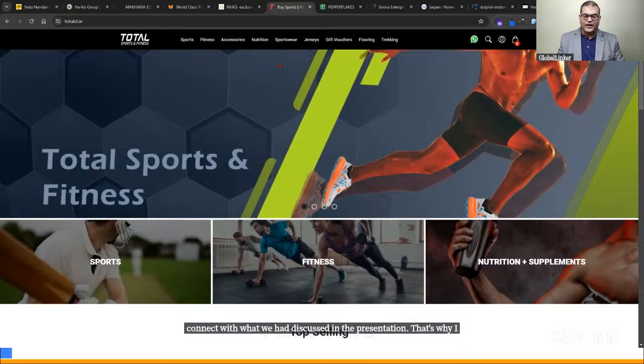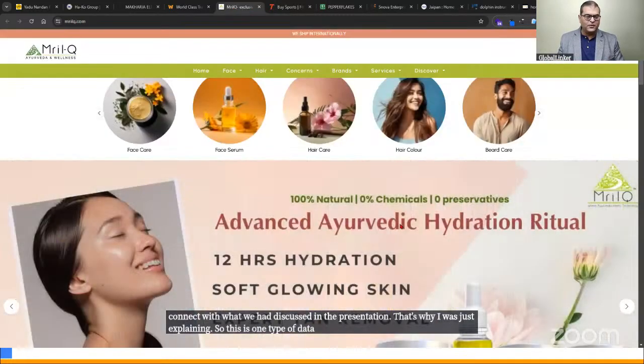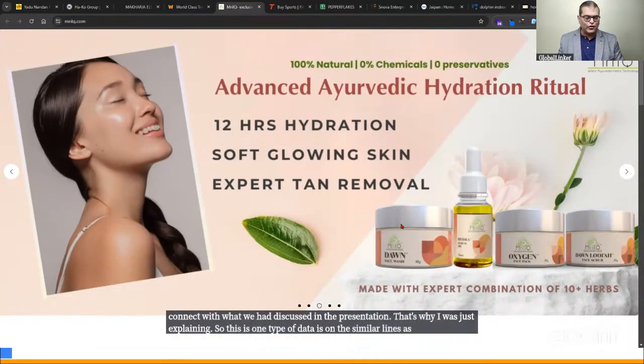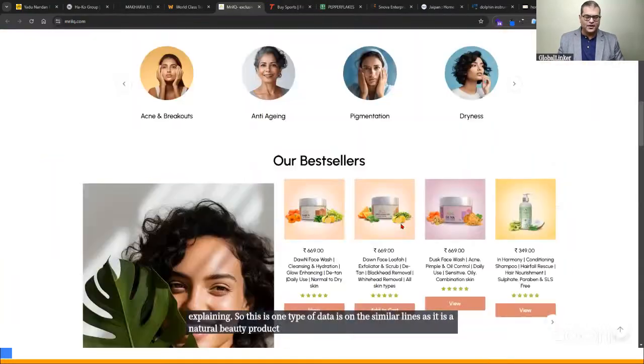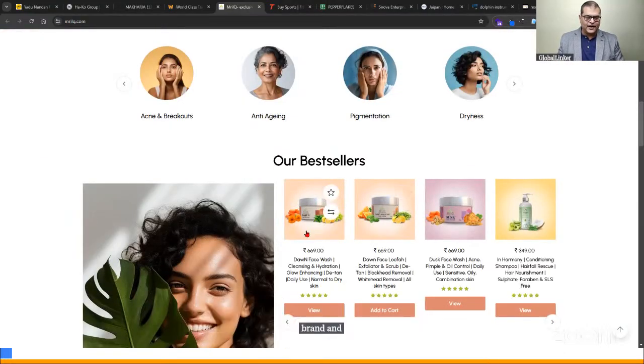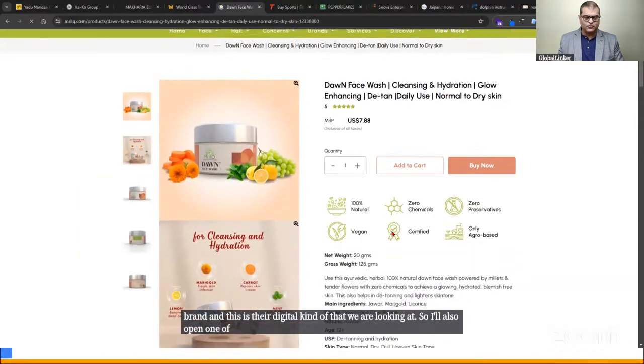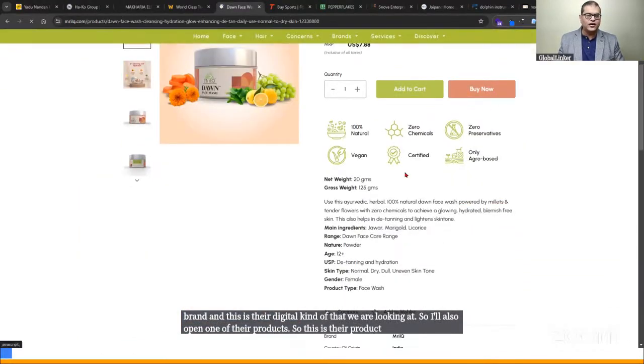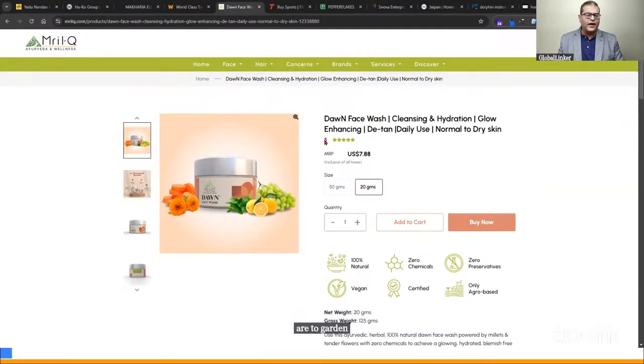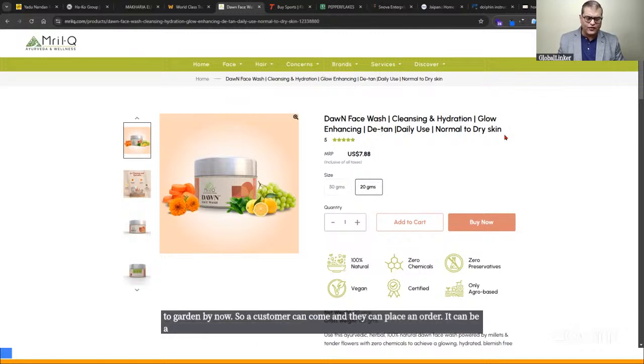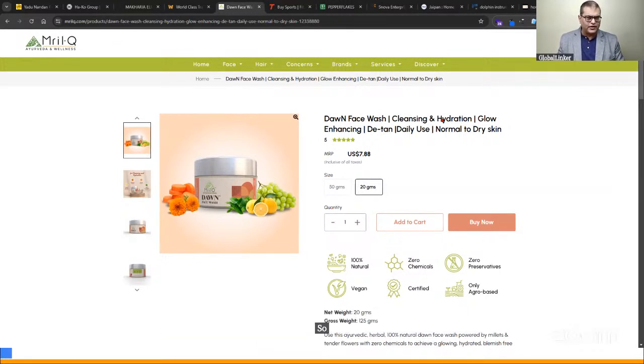So this is one type of digital catalog. This is on similar lines, as it is a natural beauty product brand, and this is their digital catalog that we are looking at. So I'll also open one of their products. This is their product, and again, the interaction is add to cart and buy now. So a customer can come and place an order. It can be a domestic customer or an international customer. So this is one type of digital catalog that you can create.